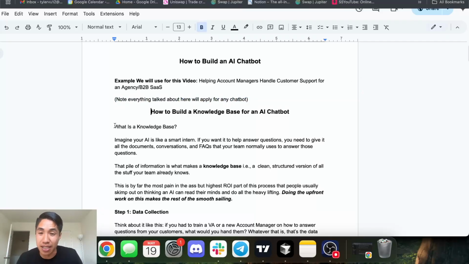So what is a knowledge base? Imagine your AI is like a smart intern. If you wanted it to help answer questions, you need to give it the right information. You need to give it the documents, the conversations, the FAQs that your team normally uses to answer such questions, right? That pile of information is what makes a knowledge base. It's a clean, structured version of all the stuff your team already knows.